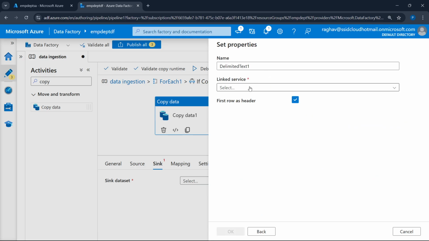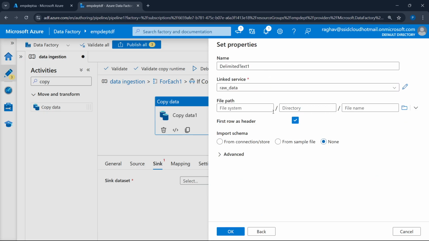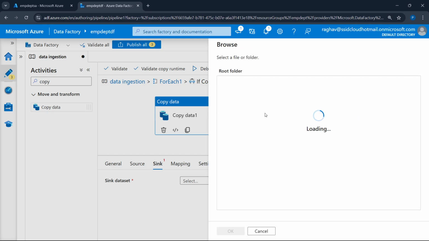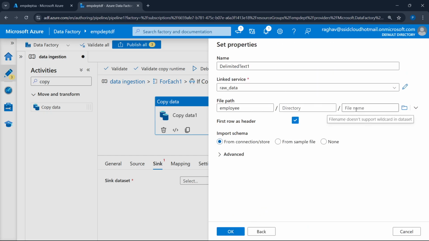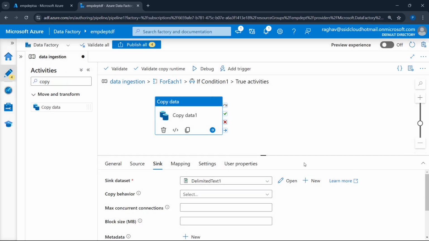Now click on continue. Let's select our same linked service, and this time we will just select the employee container. So let's wait for it to be loaded. So let's select the employee container and okay. You can also give the file name, but it's all right. Now make sure this first row as header is checked. Now click on OK, and our source and sink for the true condition, or true activity, is done.